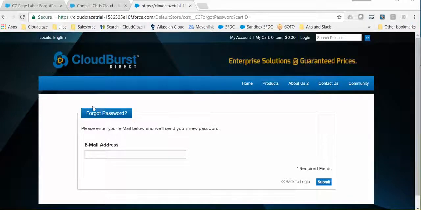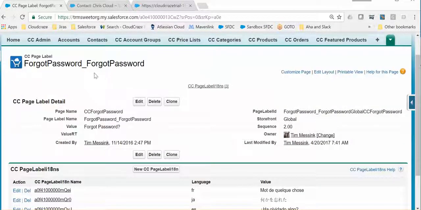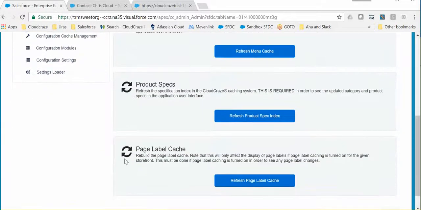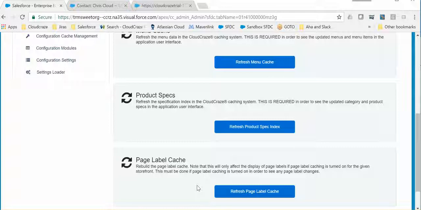Now if I refresh this page and this does not change, that means that page label caching is turned on for the storefront. Again, that's a configuration setting. So to play it safe, whenever I make CC page label changes, I'll always go to CC admin and I'll go to the global settings, click the global settings button when it comes up. All right, global settings, and it's already there. I'll go to indexing. I'll scroll down to page label cache. So if page label caching is turned on, we'll go ahead and refresh this. I always typically just refresh it no matter what.